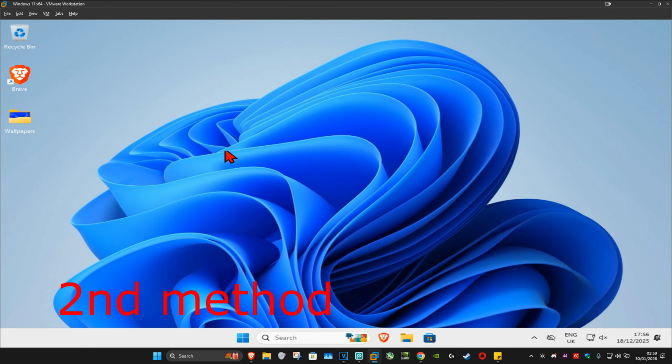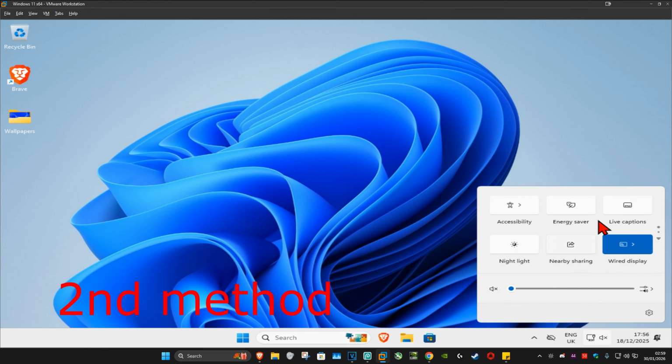For the second method, in the bottom right of your taskbar, click on the speaker icon. If you see airplane mode right here, make sure that you have it turned off. Turn off airplane mode if you have it on.